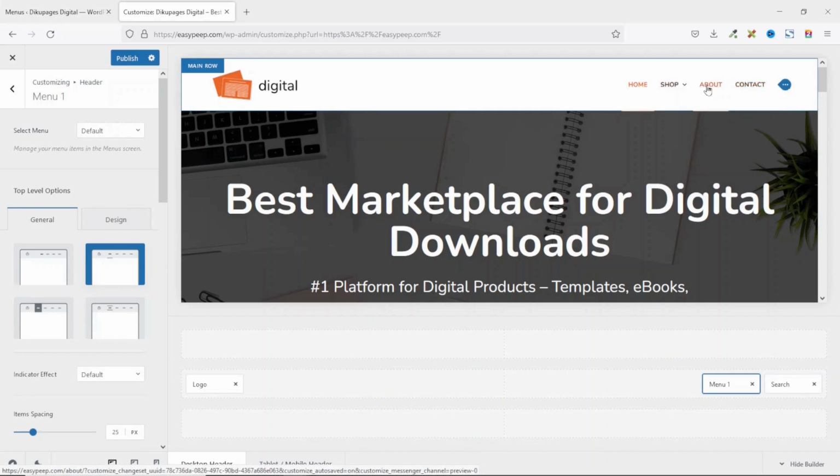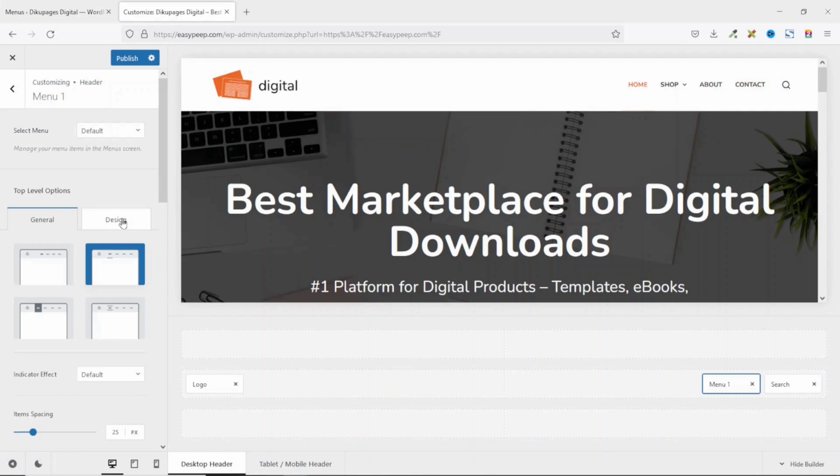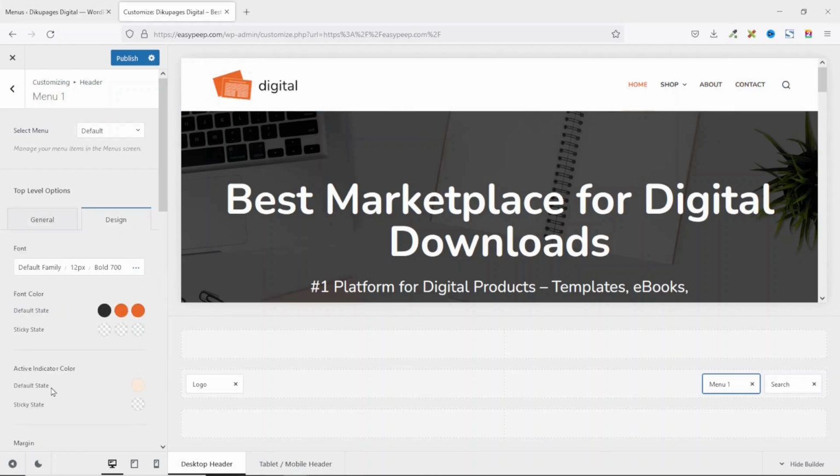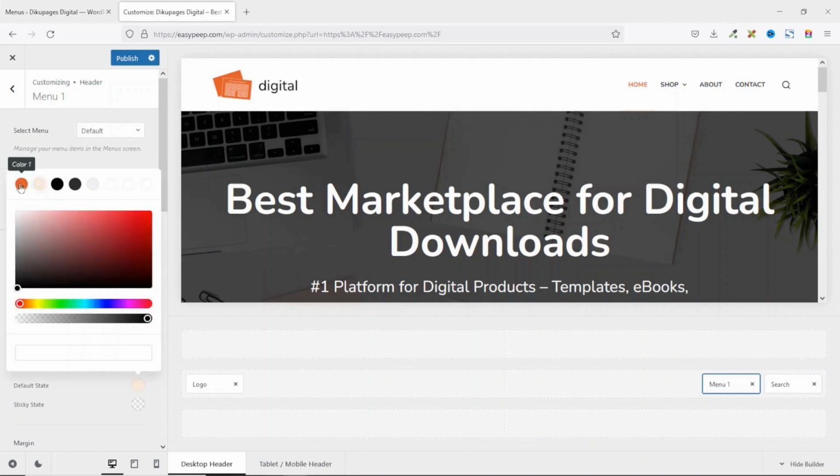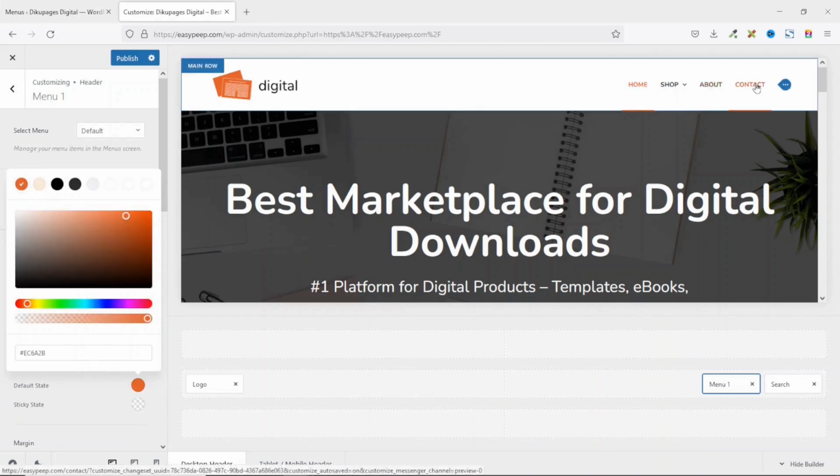The line is there, but the color there is faint, so you won't see it much. Let's see how we can change that so that the color will be able to show well. To do that, we go over to design. Under active indicator, let's change the default state color, maybe to our pink color. Now you see it there. The active indicator will be this pink color, and when we hover, we see the same color there.